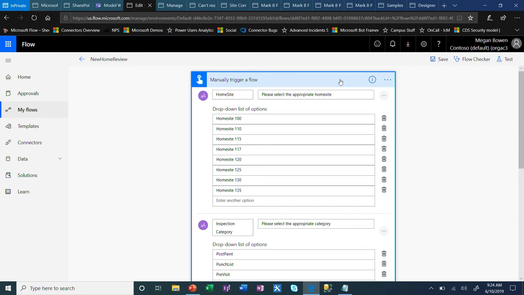So, first thing on my Flow is a button. All right? Now, the button in the Flow is going to those home sites. We don't have a way right now for you to create drop-down list options dynamically, but I'm working on figuring out what are some tricks we could do in order to do that.